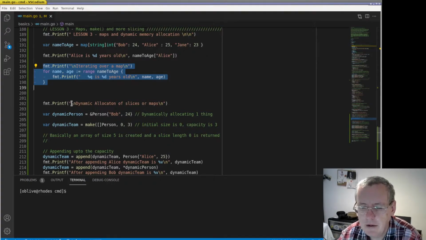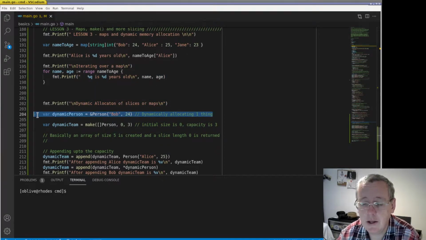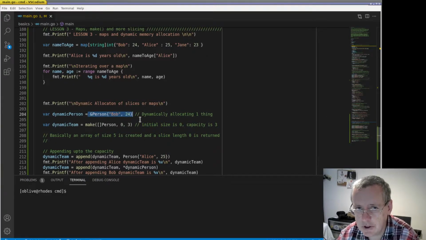Well, let's look at this little statement here. This is how you dynamically allocate one thing. We've got a literal here, and we're taking an address and assigning it to a variable. So we'll get a pointer. In this case, dynamic person is a pointer. Now, when this pointer goes out of scope, then this object is going to be garbage collected.